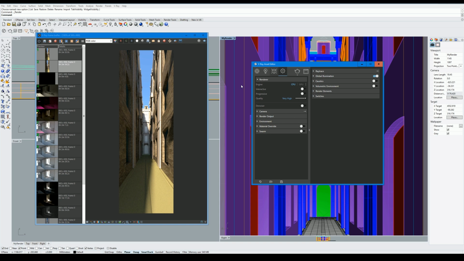So that's pretty much it for this little renderer section. And in the next video, I'm going to go through what the denoiser does. And yep, I'll see you in the next video.